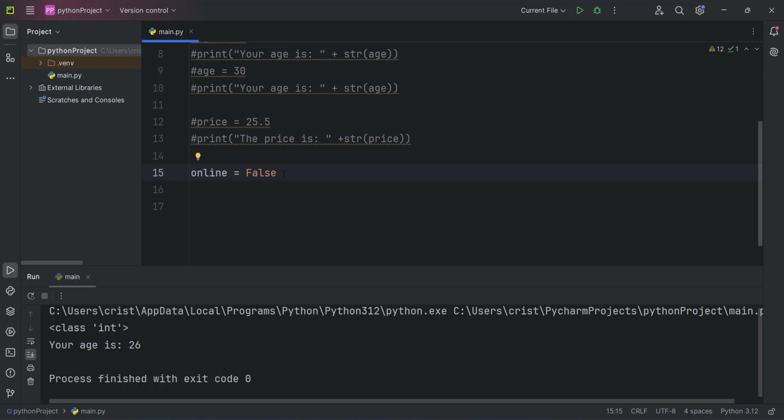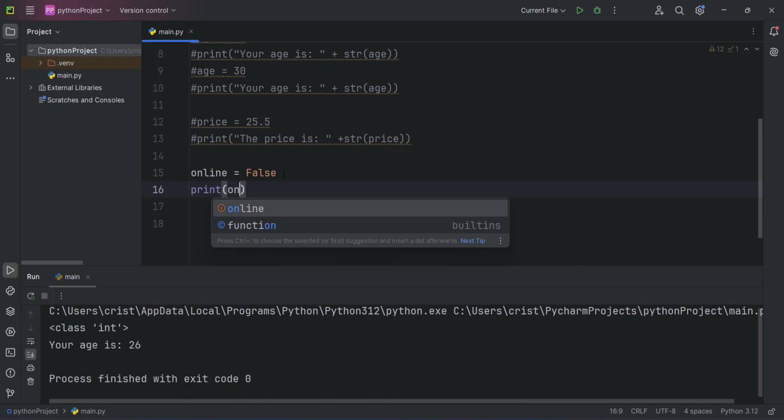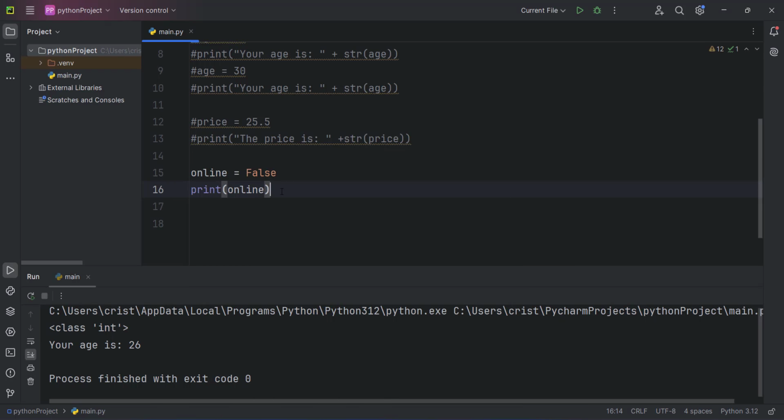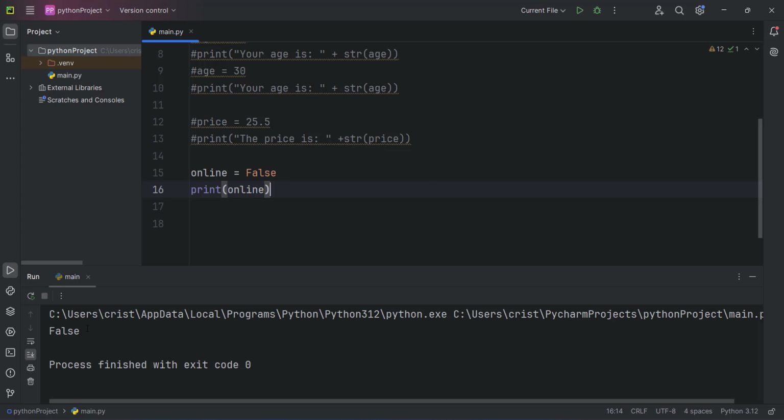And you may be wondering where we're going to use this. So let's type here print, and we're going to use this in conjunction with if statements to make decisions. So let's run this code and we get false. And if I change this to true and run this, we get true. So now you may be wondering, but why not use strings? So put here true in quotes, and you can see the color change.